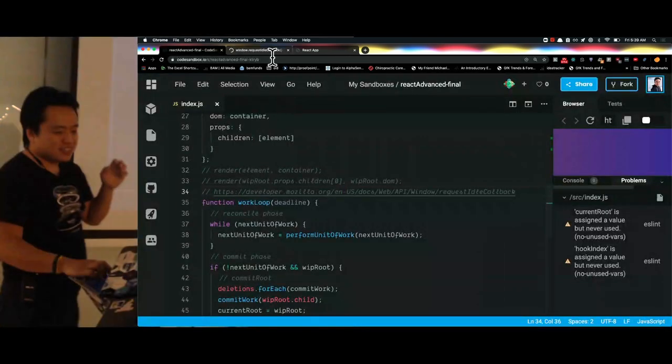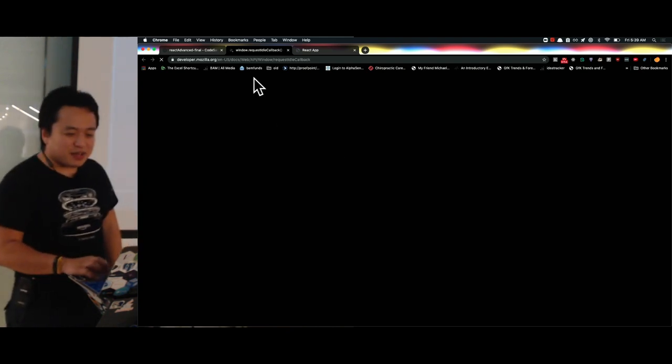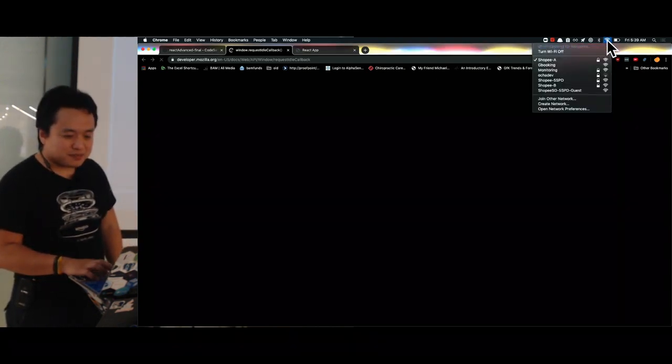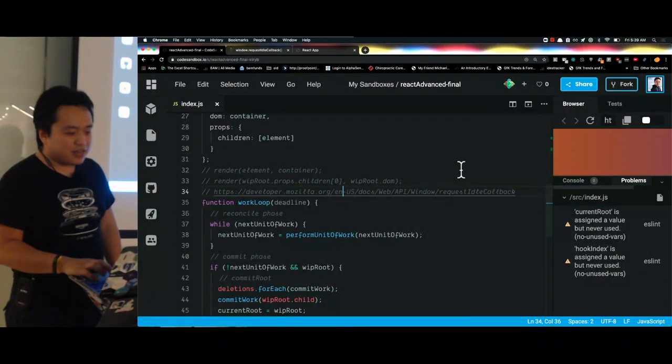So over here, the internet is very slow. Okay, fine. This is called state tearing. It should not render. I should be on Shopee's internet. Yeah. Okay. I don't know.